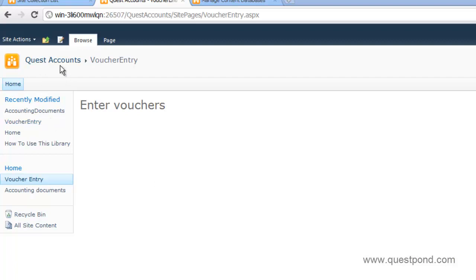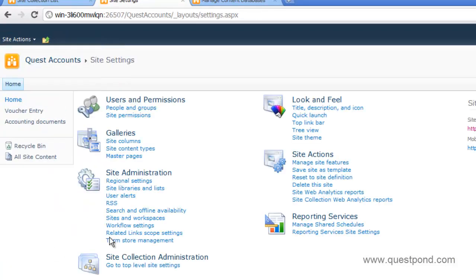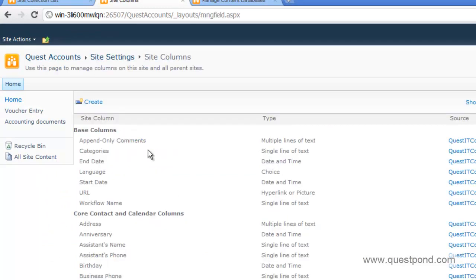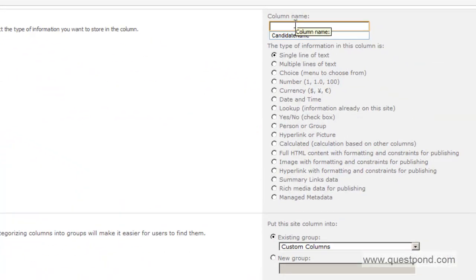So first, ensure that you are on the site quest accounts, which I'm already there. Let's go to site actions. Let's go to site settings. You can see over here in the galleries there is something called as site columns. So let's click on site columns and let's click on create, and we'll say that, okay, first thing is I would like to create a custom field called as voucher number.